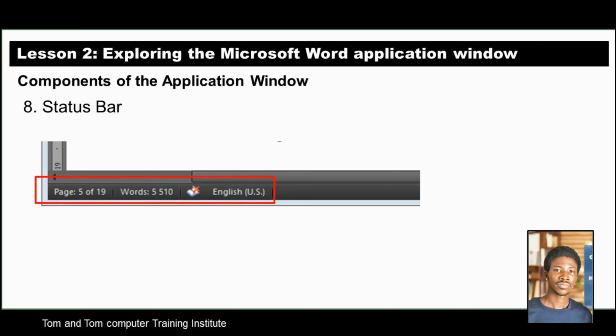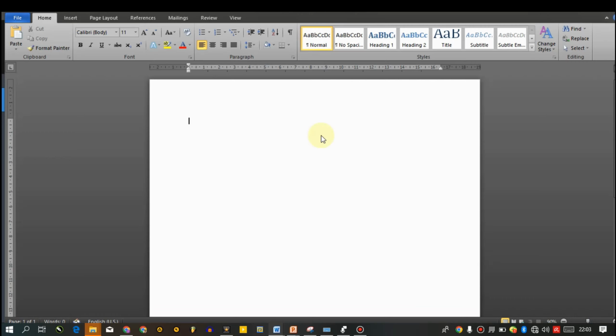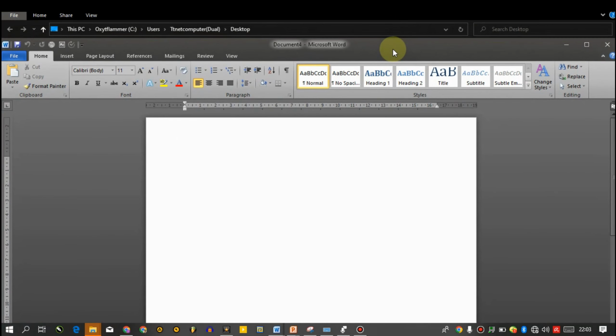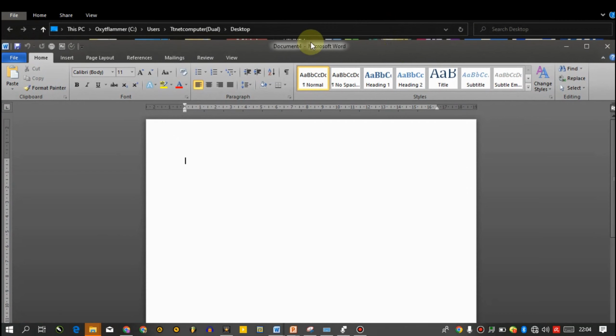With this, let's go into the practicals for a better understanding. So this is the Microsoft Office Word environment that we've been talking about. This is the title bar where you see the title of your document, and this is for the program.